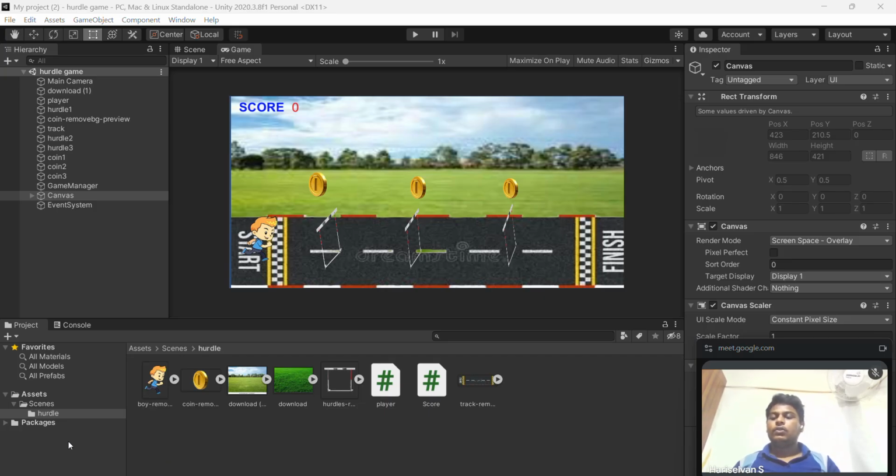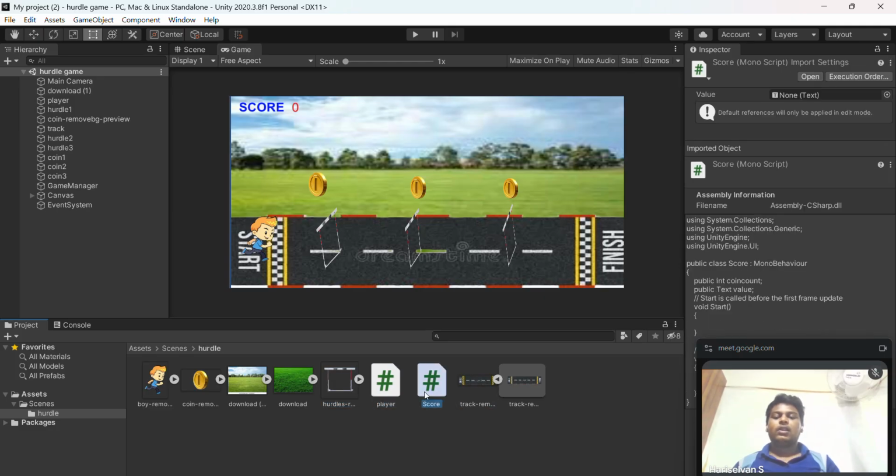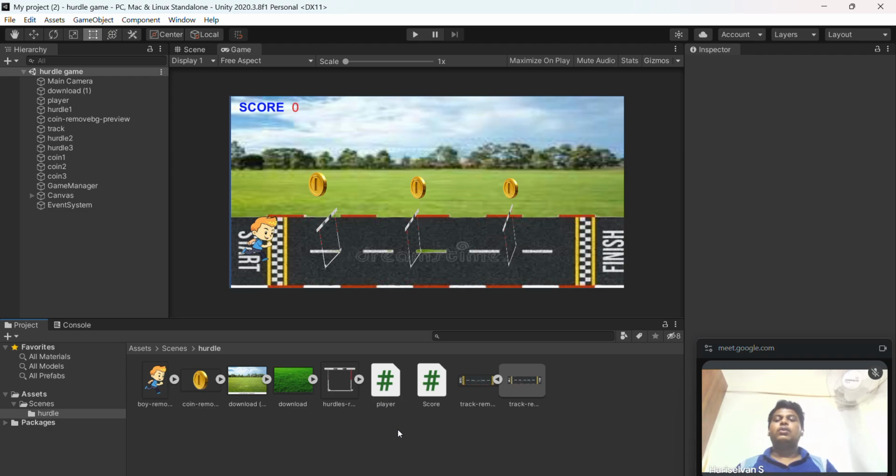First, we import the images into the assets. This is the player and coin. These two are crowd. This is a hurdle, and this is the track. And these two files are important because they are the main functions to run this 2D game.